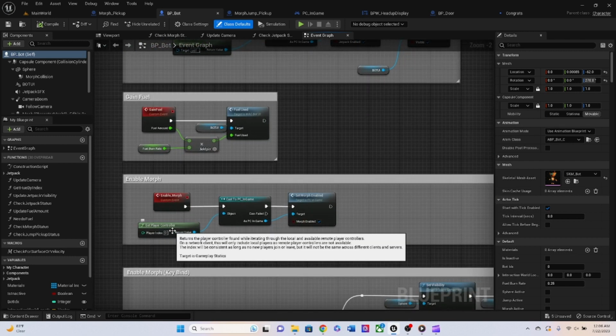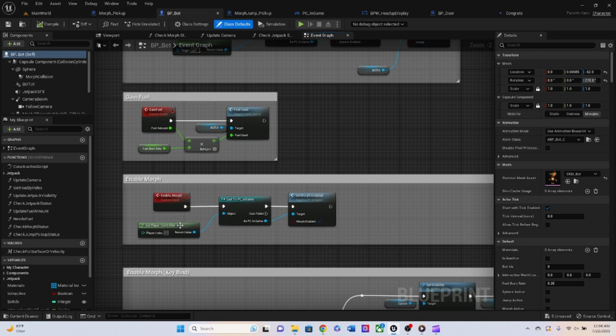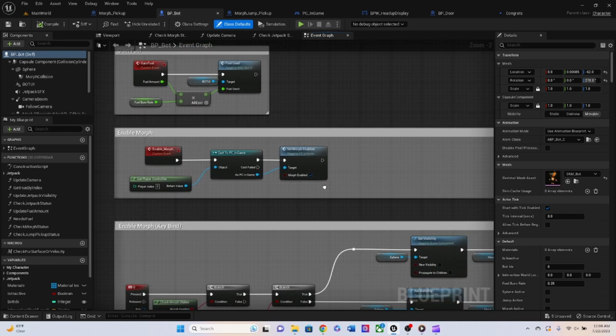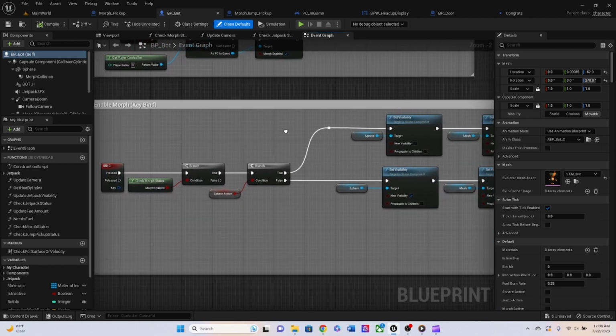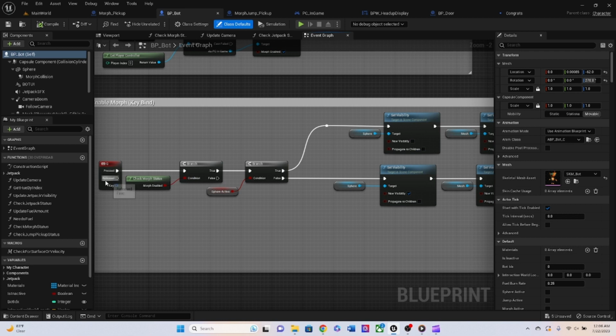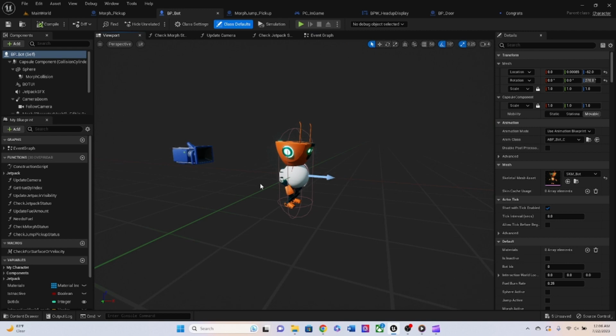So the first thing I did was basically create a custom event to enable the morph and cast it to the player controller to set morph enabled whenever that pickup is picked up. And once that pickup has been made, you will gain the ability to use the key binding G to branch off, checking for morph status, making sure the sphere is active, which is inside the viewport.